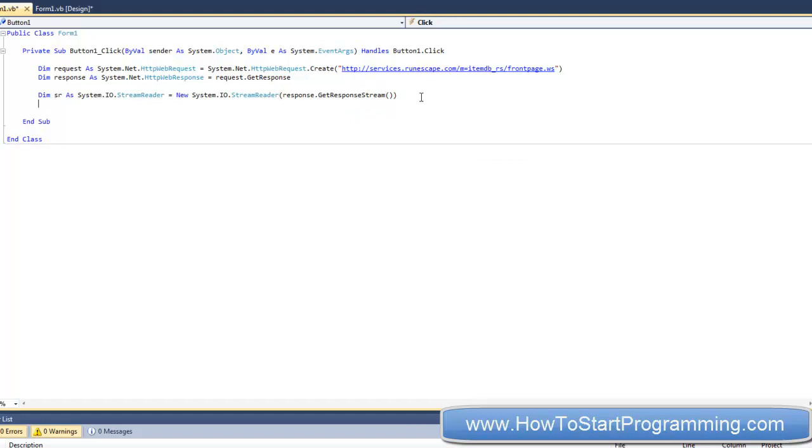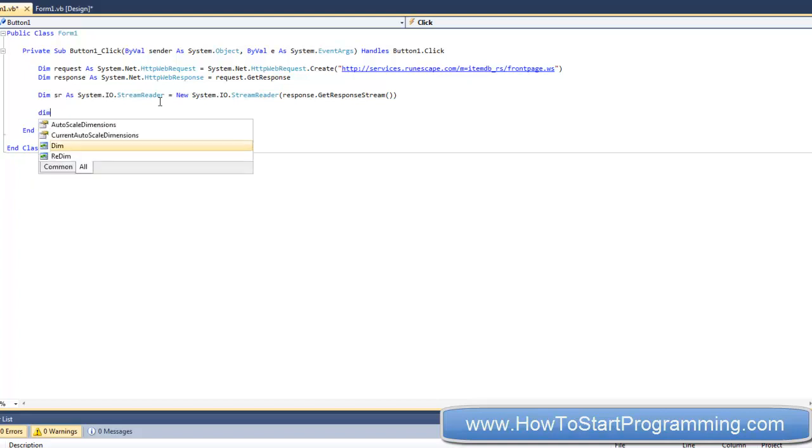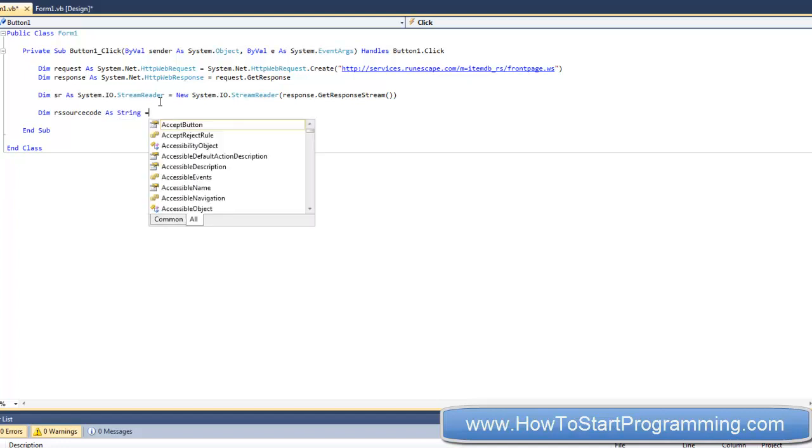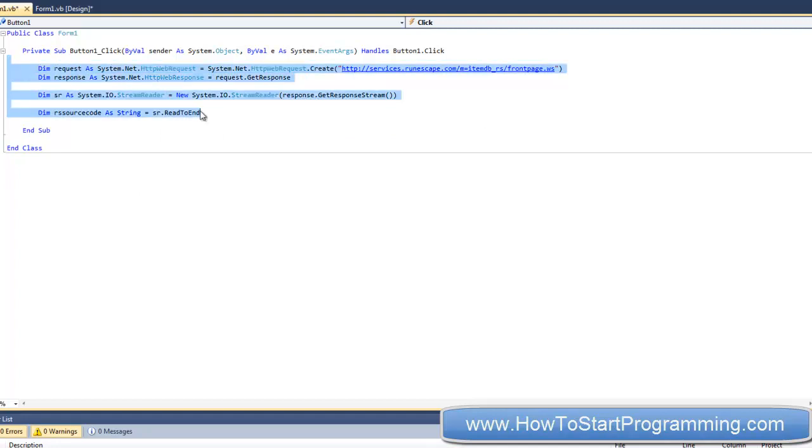Now the final thing we need to do is take the text from the stream reader. We need to declare the string first that we're going to put it in, so declare RSSourceCode as String equals sr.ReadToEnd. We should know what this does already. This has nothing to do with the tutorial really, but basically we create a web request with the web page, which is the Grand Exchange homepage on RuneScape, then we get the response, and then we take the source code of the web page and put it into this string, RSSourceCode, so then we can work with this string.